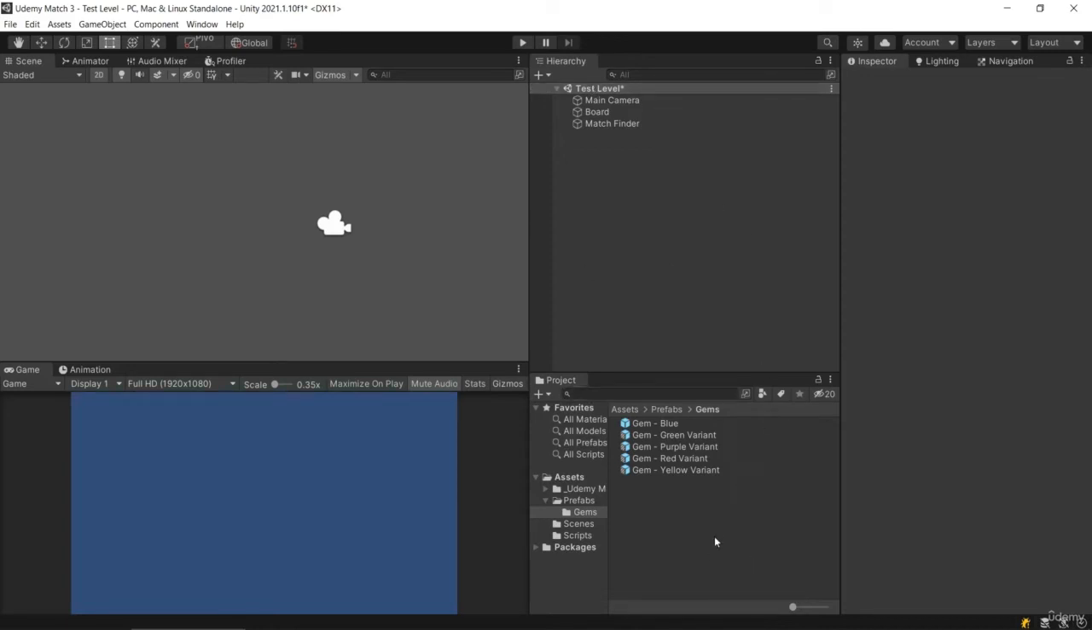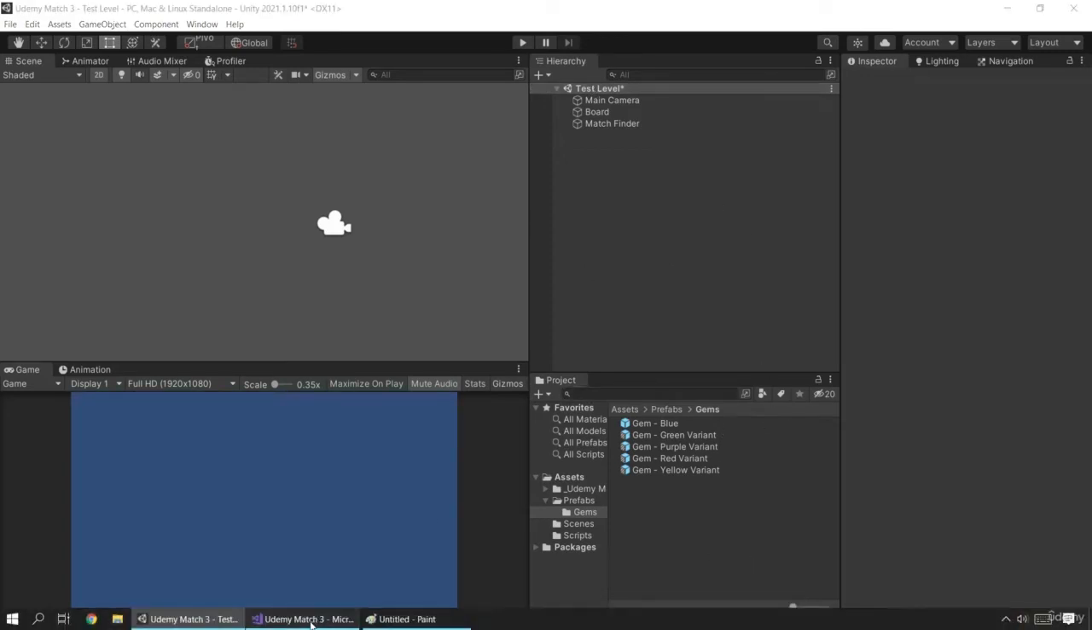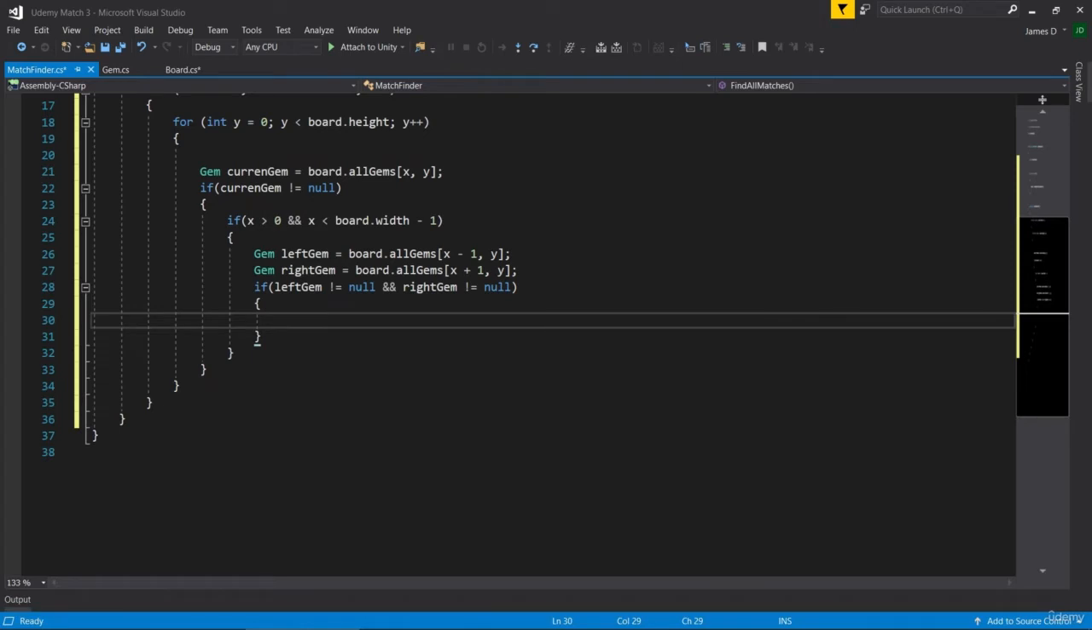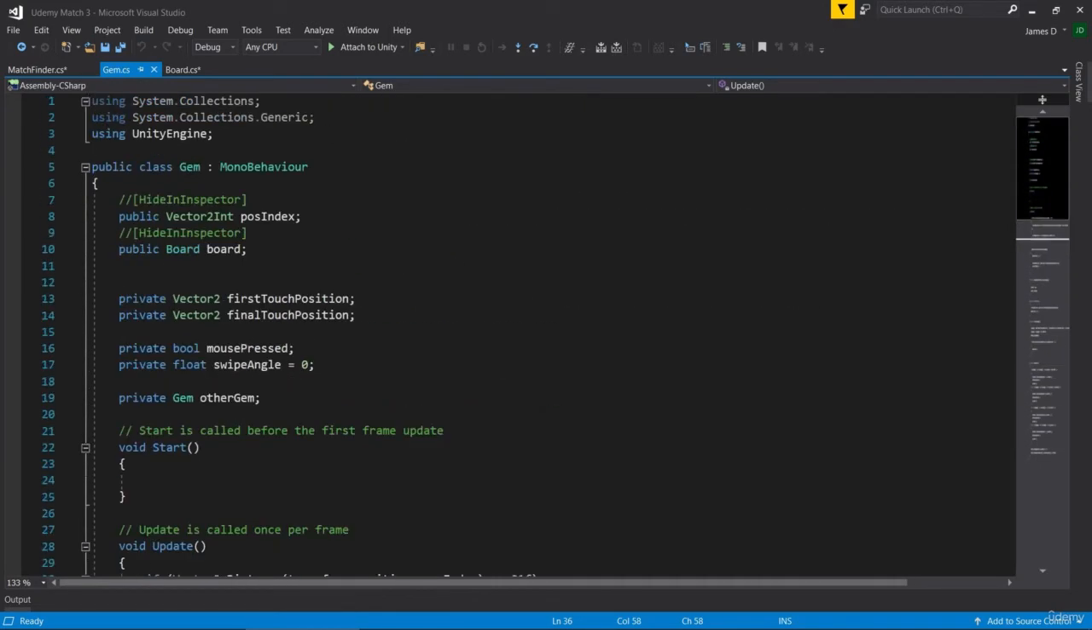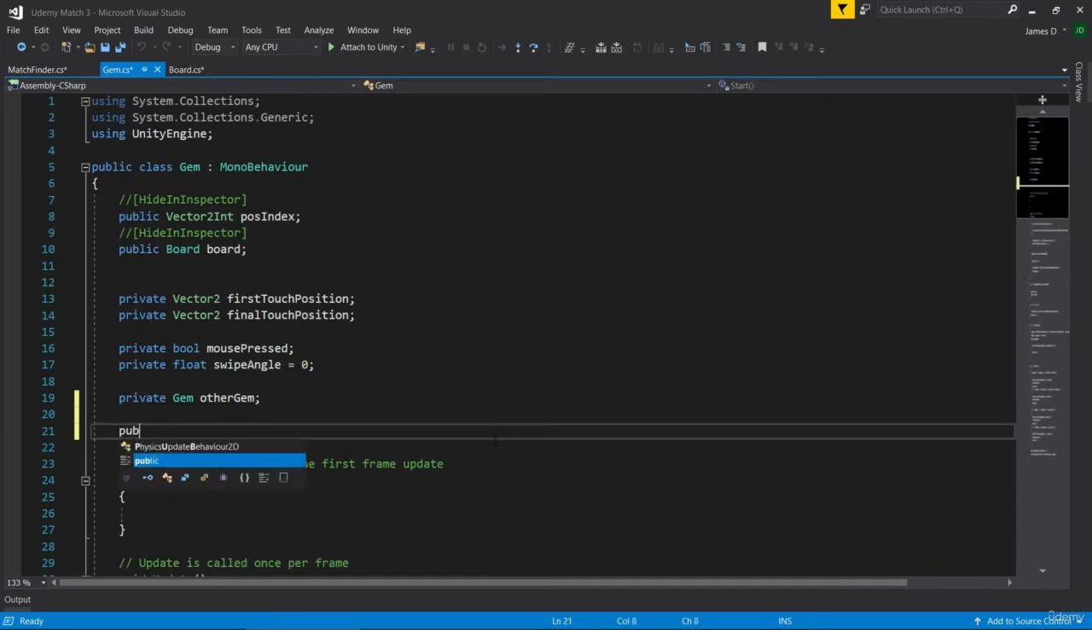So we don't want to just check the name. Instead, what we're going to do is use something called an enum. An enum is basically a way of storing names of particular objects and then assigning them as a special value, basically. So in our gem script here, I'm going to add a public enum that we're going to call GemType.